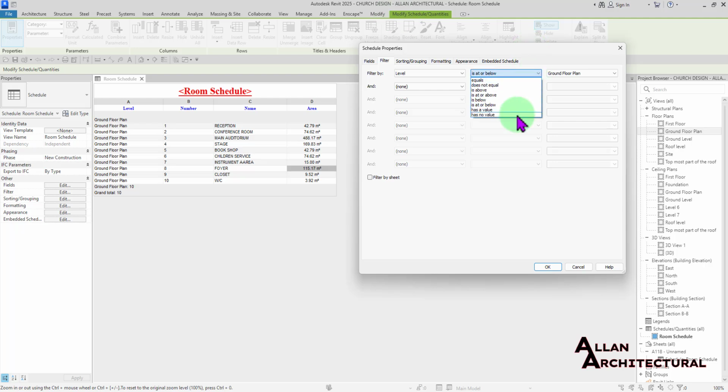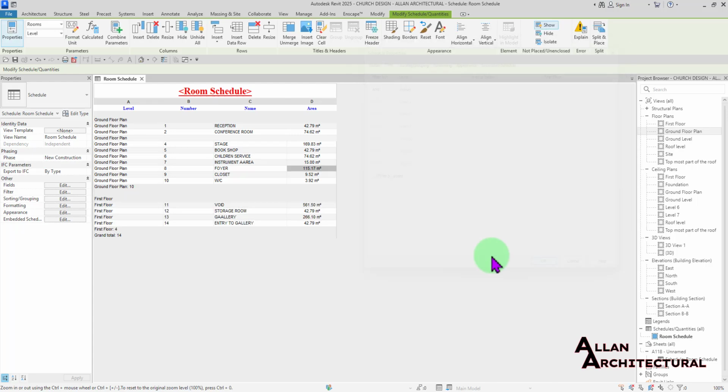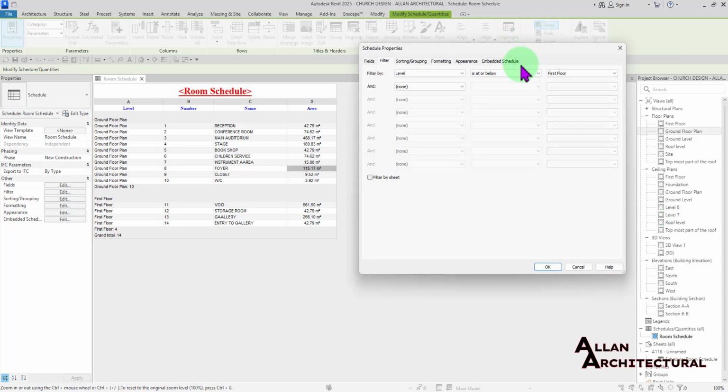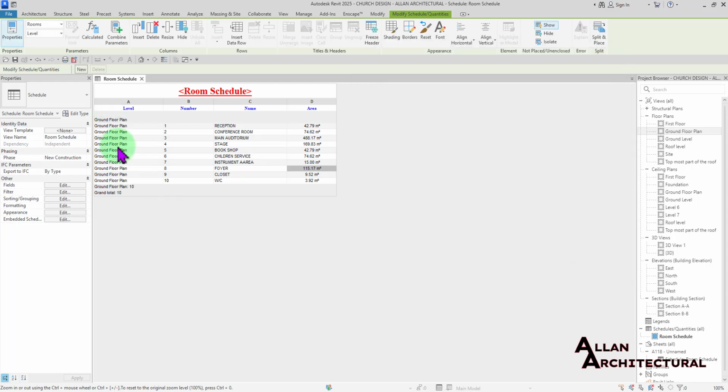So we can come in here and change this to is at or below. Let's choose the first floor and see what's happening in there. Nothing happens. Get back into the filter tab, and let's choose is below first floor. Let's click on that, and we have our first floor also missing in there.